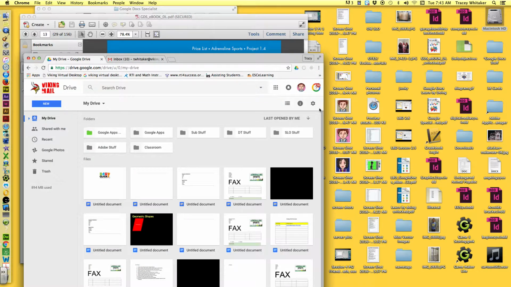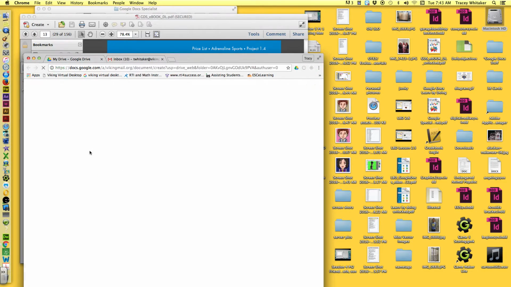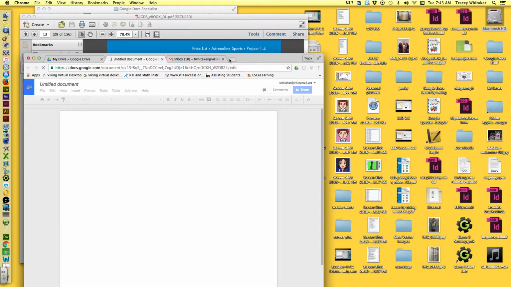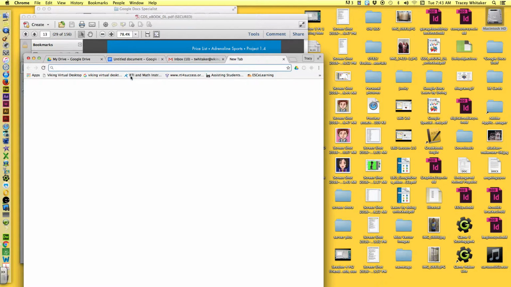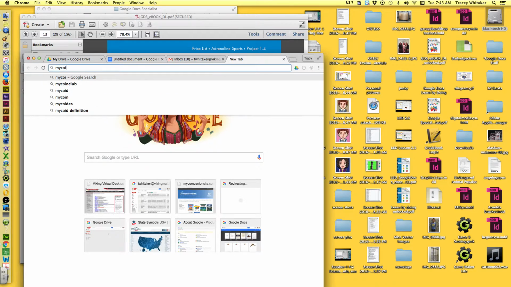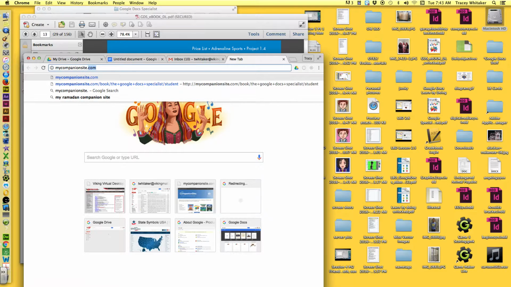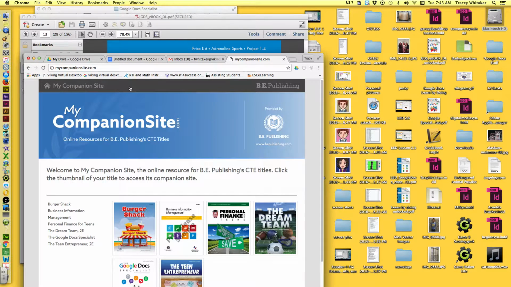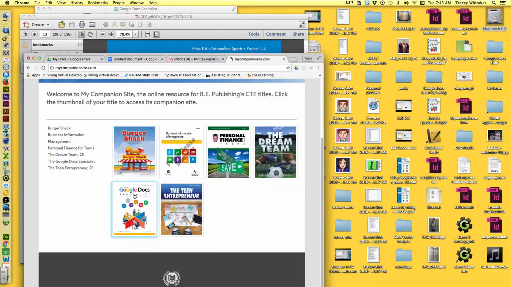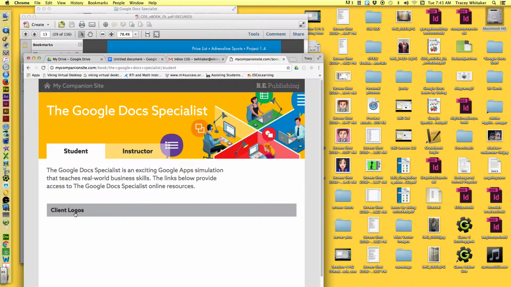The first thing that we're going to do is open a new document. So I'm going to go to New Google Docs. Then I'm going to go to a website called mycompanionsite.com. You're then going to go to Google Docs Specialist. You're going to go to Client Logos, and we are going to go to Adrenaline Sports logo.